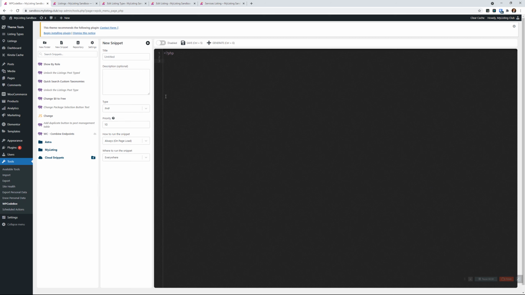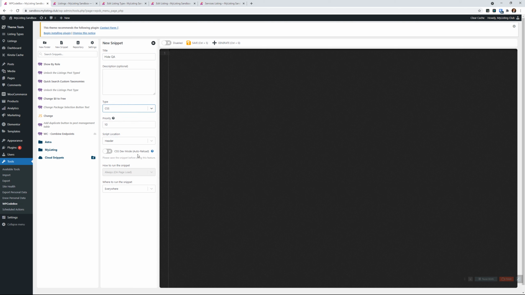So anyway, all we need to do is jump in here and create a CSS snippet. We'll just call it hide QA for now. Then we want to set the type to be CSS. We can leave all of that the same, and we just want to change that it loads only on the front end, because we're just displaying front end stuff. Then we just drop in this code snippet.